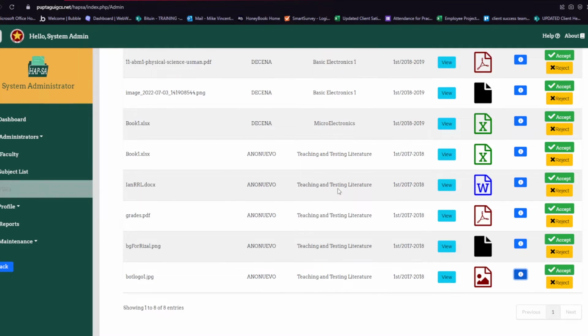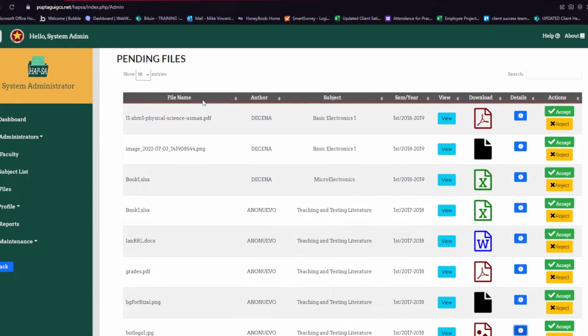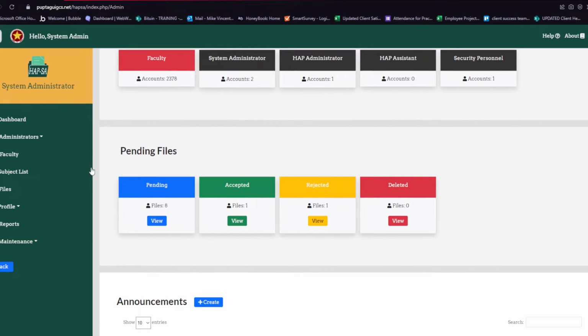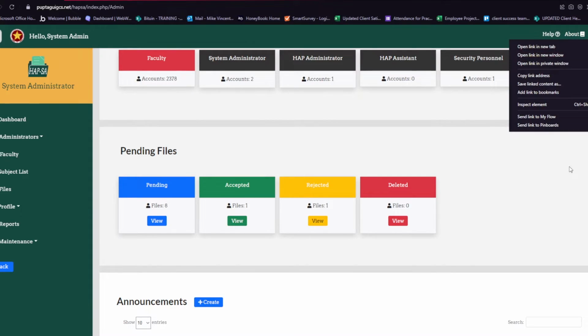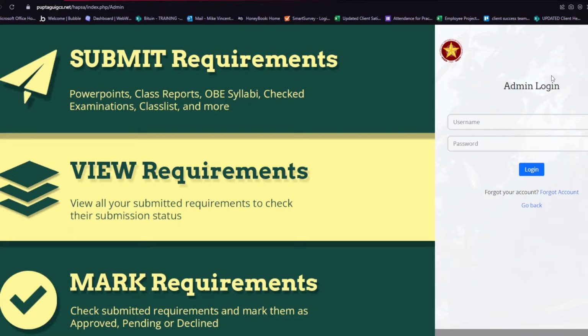In files, it is separated, but in here they are being placed in one table so that the admin can see the latest files being submitted in the system. Now I think that is really the last part for the admin.